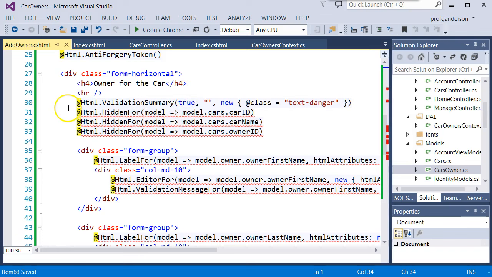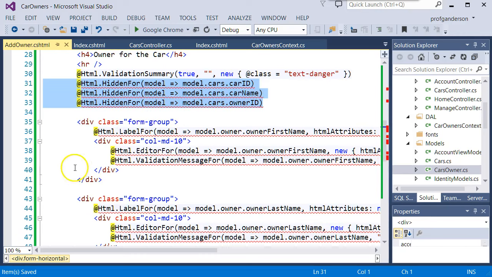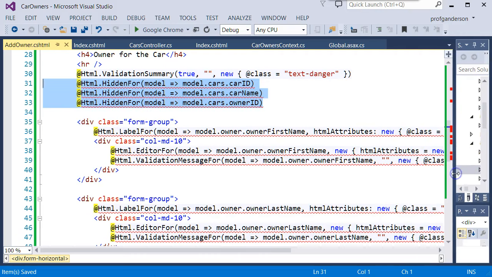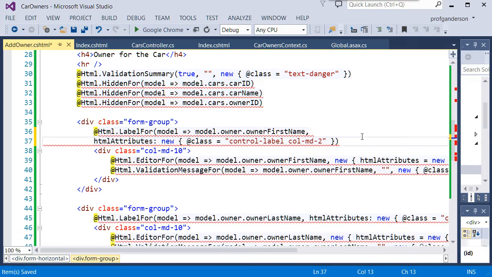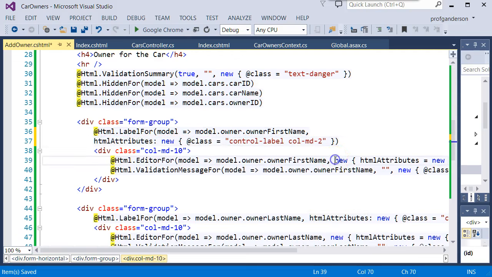I set up a hidden for the car ID, a hidden for the car name, and a hidden for the owner ID. These three hidden fors are so that the user doesn't need to enter or modify them, but we need those to actually work with the owner of a car. We have to pass those fields to our controller so that we can find records and update records. Then we create the following. I'll drop these down on multiple lines so you can see them.